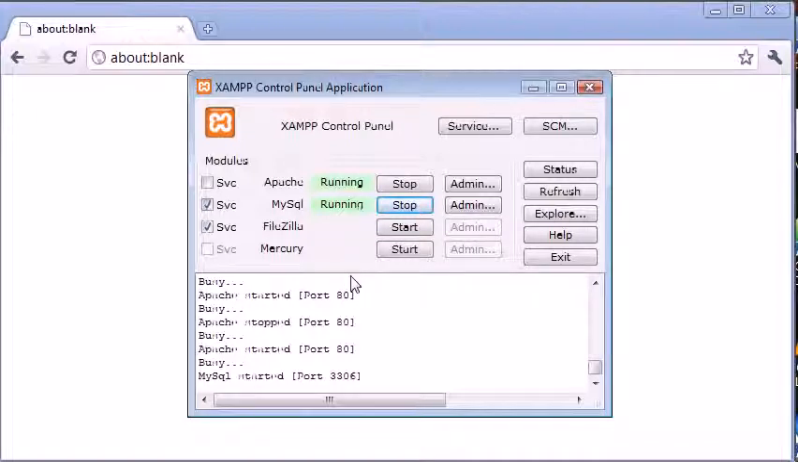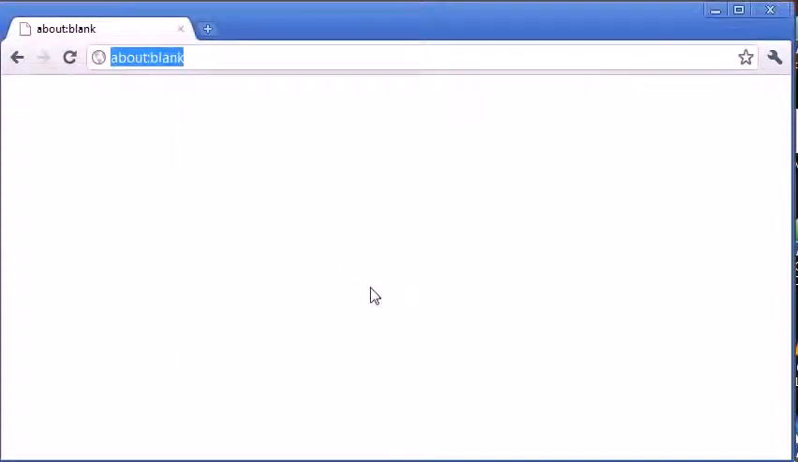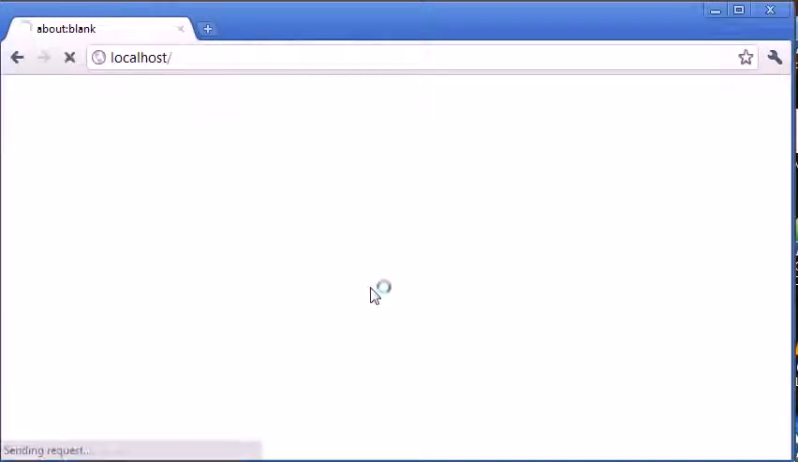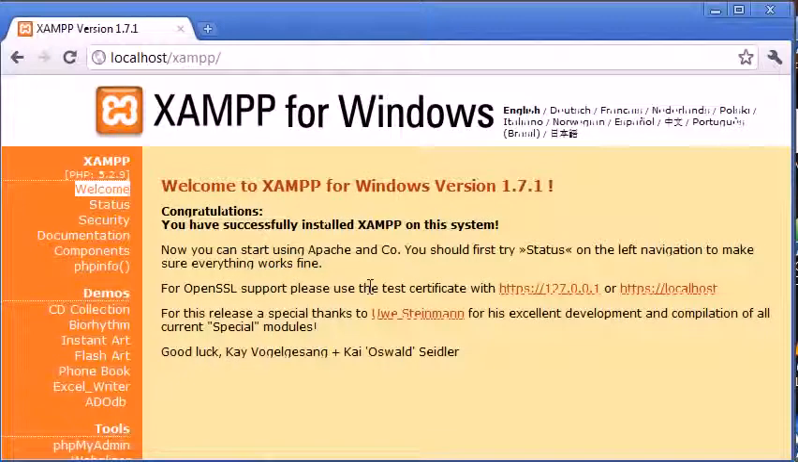So the first thing we want to do is test if our web server is active. Now you're not going to be typing any domains in here or anything else. What we're going to be typing is localhost. Okay, so it's just simply localhost. So if we press enter, hopefully you'll get this screen up. If you have got this screen up, then it's got a little congratulations message: you've successfully installed XAMPP on this system. So this will mean that XAMPP is installed.